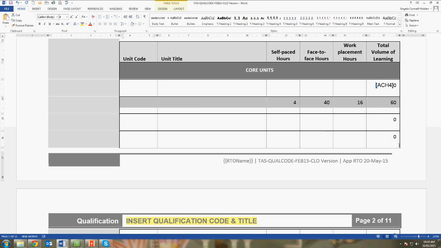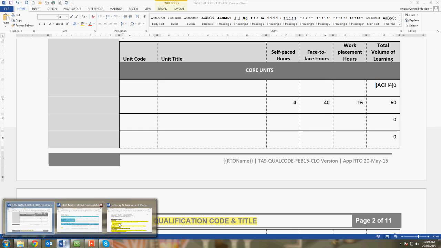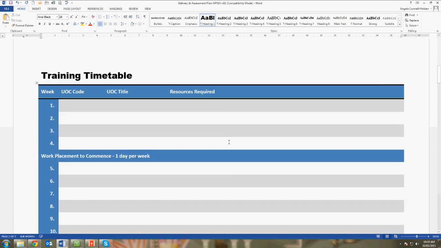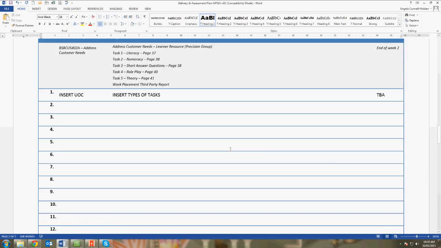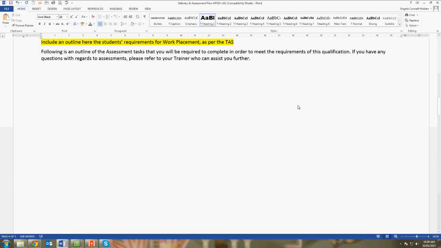So that's what they're really concerned about. The other part with this is, with all of these hours, these need to match your session plan or your delivery and assessment plan. We've given you a delivery and assessment plan template, and in that template, we've given you an outline of how to put together the course, training timetable, work placement hours, and things like that. I'm going to go into that a bit further later on. I was just giving you a quick snapshot of that.